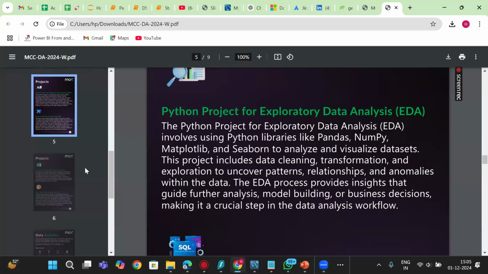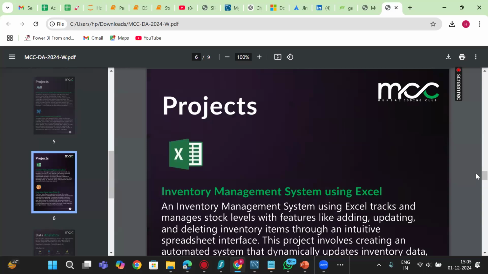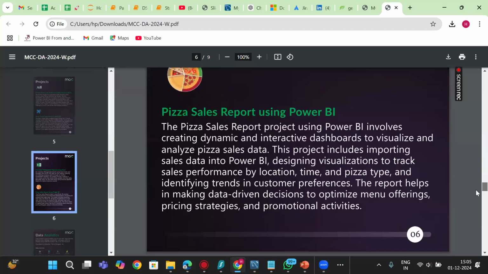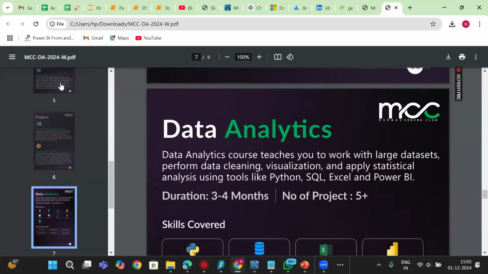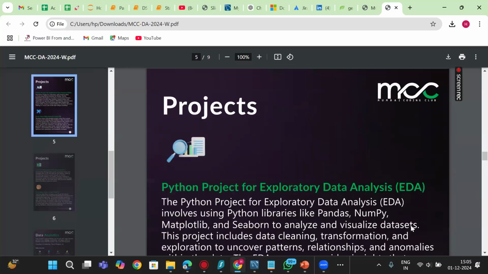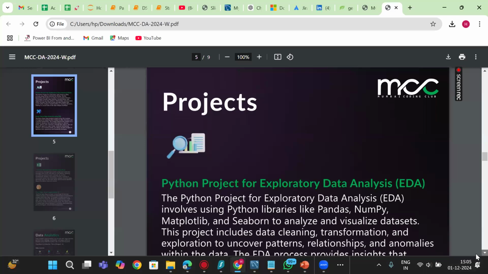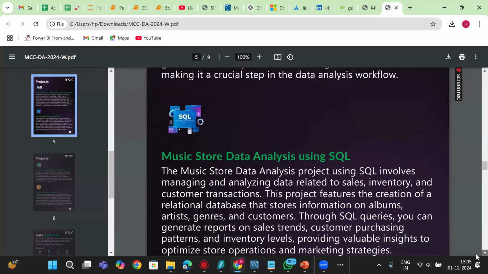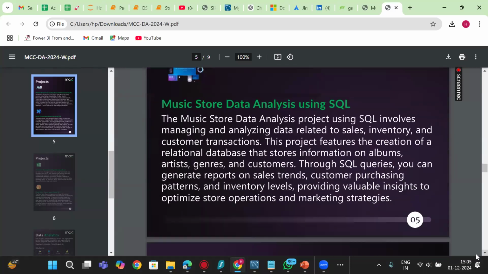For Python, we have a separate project. For Power BI, we have one. For SQL, we have a pizza sales report project. For Excel, we have a different project. And after completing this course, we have a project in which all four tools are covered. And if the student makes that project, then only we give the certificate to them.